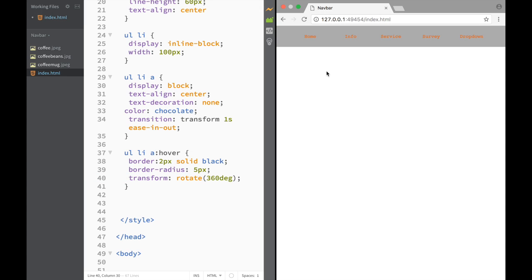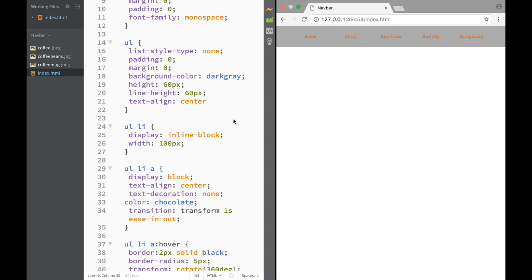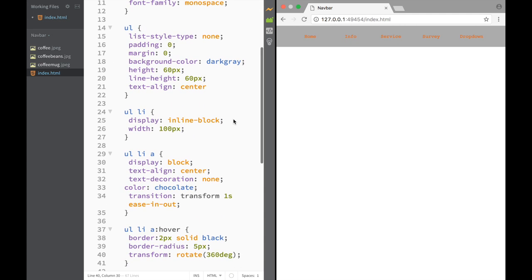So this is just a little extra that we can do. I mean, we already had a basic navbar. However, right now as we're hovering, you can see that we got this nice effect that they're actually spinning 360 degrees.